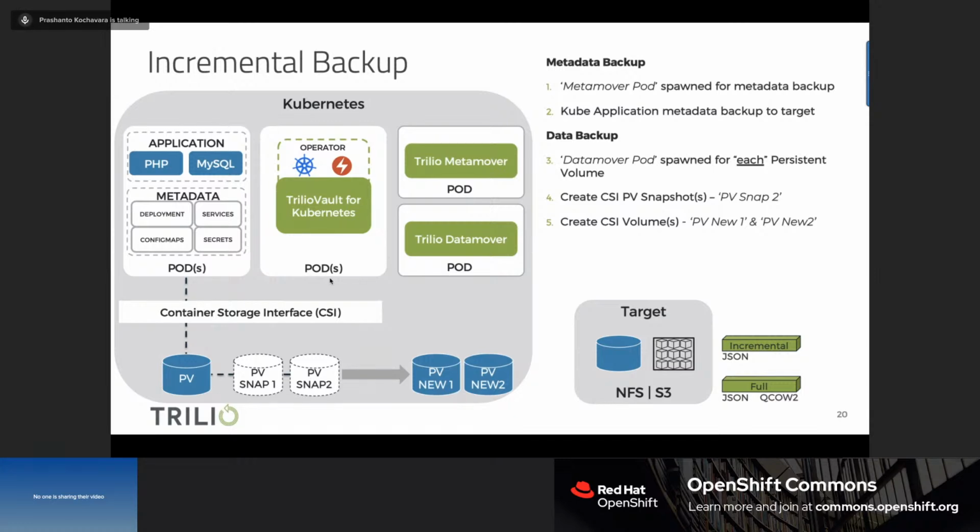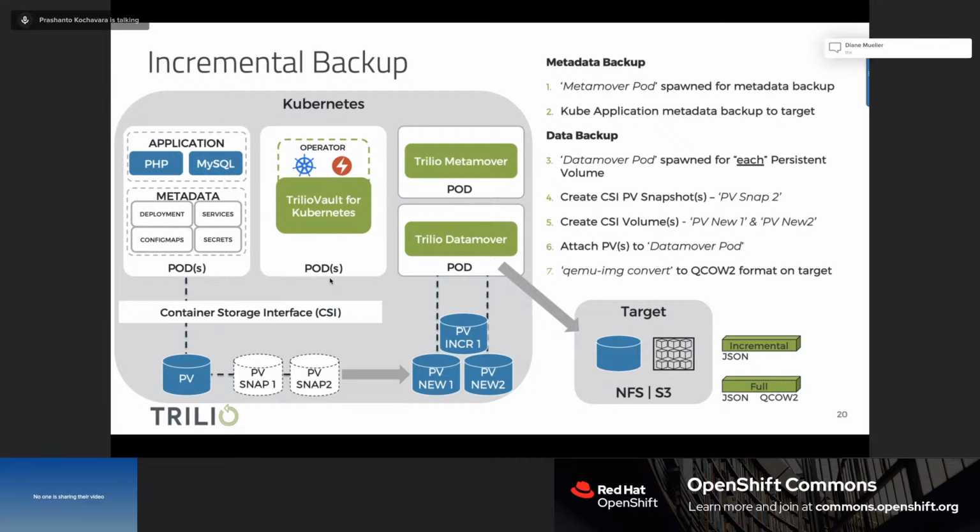We'll be converting those snapshots to persistent volumes again, attaching them to the data mover pod. We'll do a diff or a compare of these two persistent volumes to get the incremental changes. And then we do a QEMU image convert, which is the internal tooling that we use for converting it to that open format, which is QCOW2, and we store it on the target. So on the target, it is stored as an overlay image.